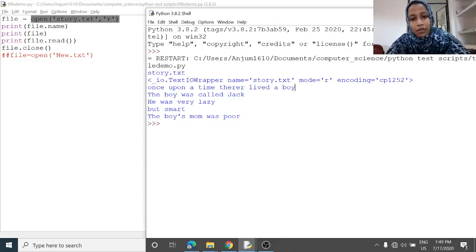Next, the name of the actual file associated with the data file, and the mode in which the data file has been opened, and the encoding which has been imposed by Python on that. This is for the text encoding. These are the only details that are available with the file object. When we simply print the file object, these are the details we get.